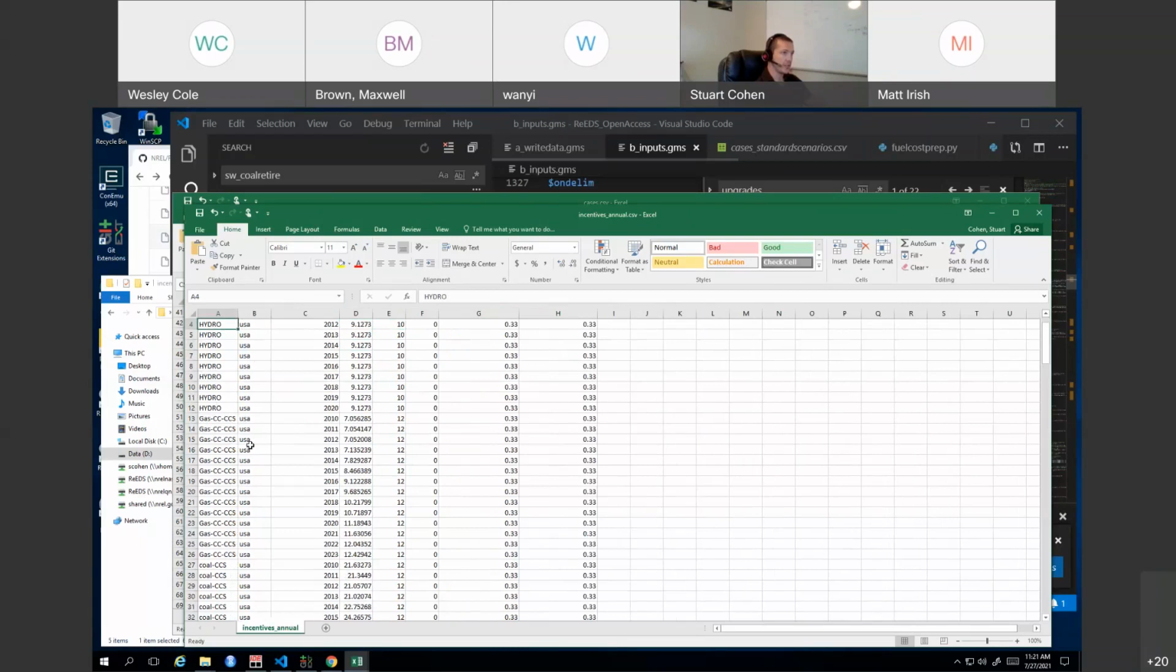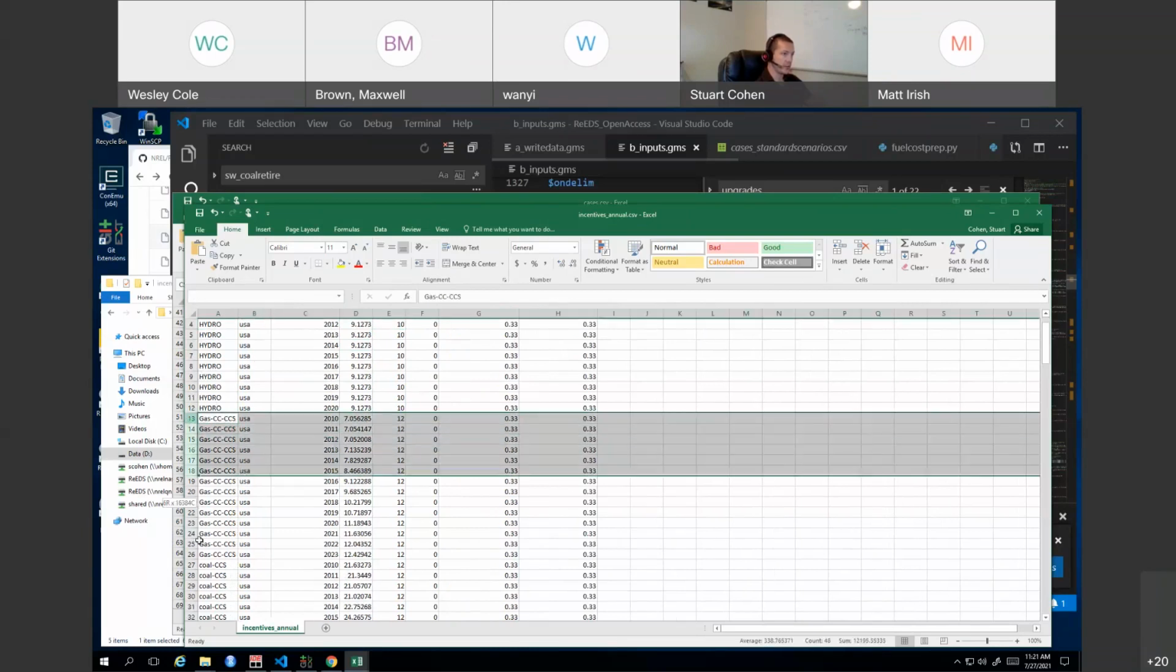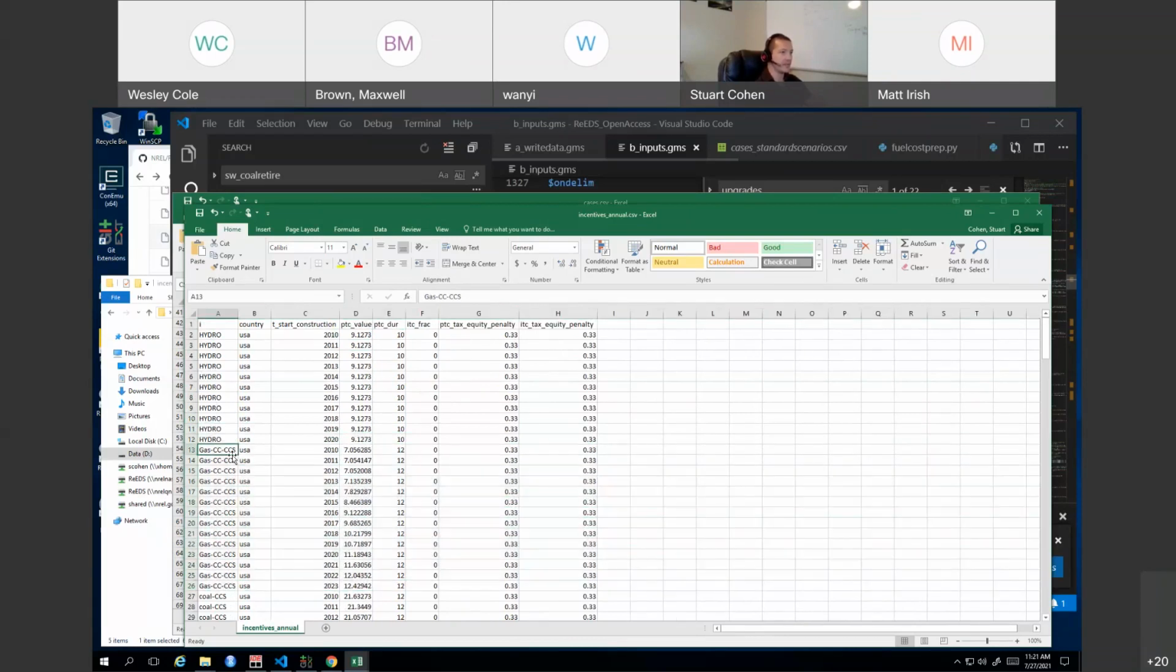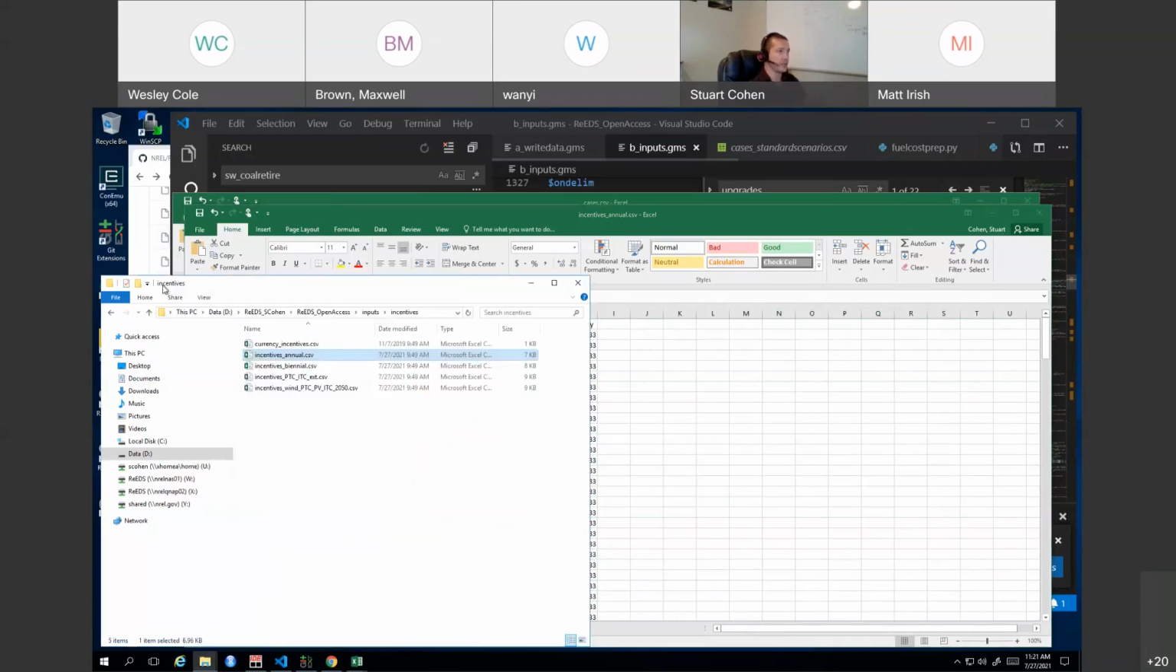And you'll even see here that there's something in for CCS technologies, and this is the, I would say, incomplete but non-zero way that we represent the 45Q policy. I could get into that in more detail, but I don't want to take the time for it right now.